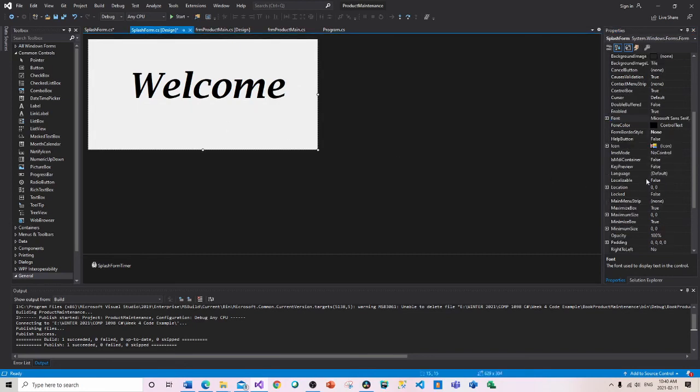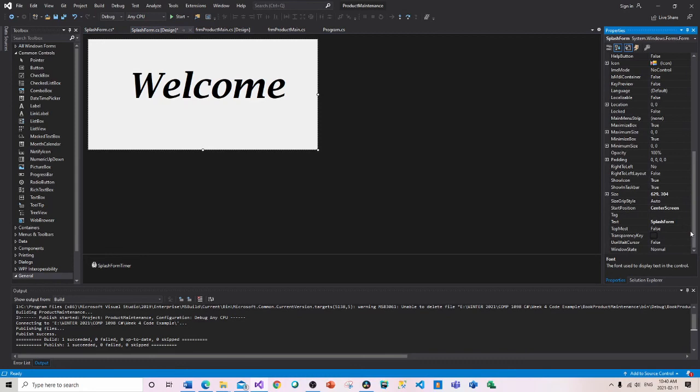Now, what about my start position? Center screen. I'm good with center screen, but I think I want to change the opacity on this thing. I don't want it to be 100%. So I'm going to change it to 85. And that's just going to make it a little bit more invisible.